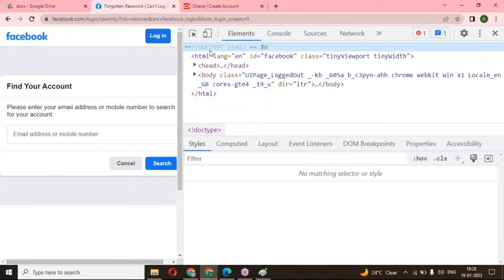Head tag is used to write our header information. Body tag is used to write the body part of the application. Here, under this tag, you can see how we can develop our application.